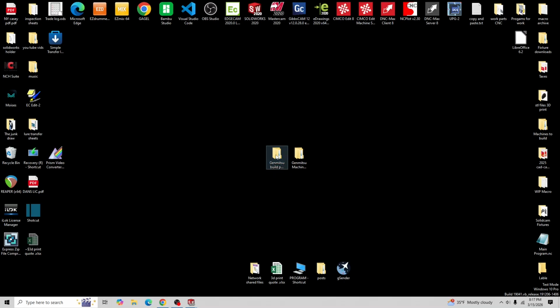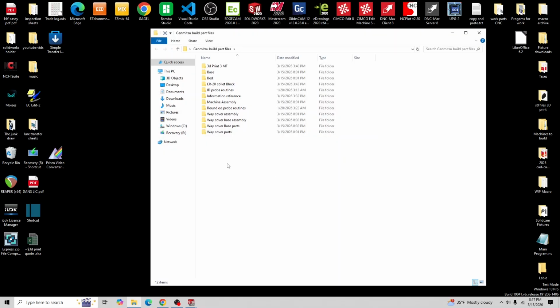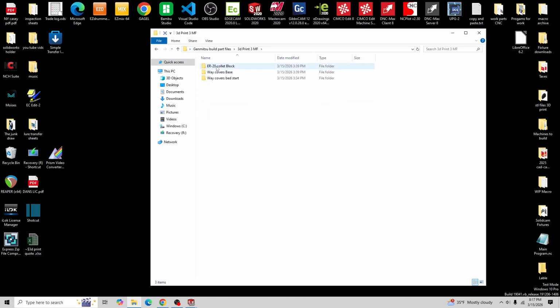And so here is my build folder. And what I like to do is I like to create a few folders inside of it where all my 3D prints go. And then just a series of folders of all the different parts. The assemblies that I've made, the base parts. So in here we have folders for all of our 3D parts. We use 3MF files. That's what I like to use. It seems to be a pretty good file to use for 3D printing.